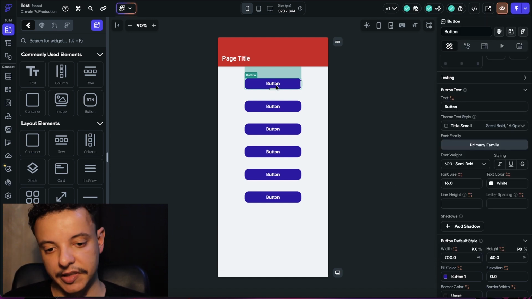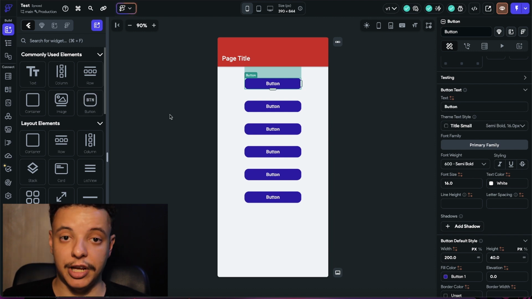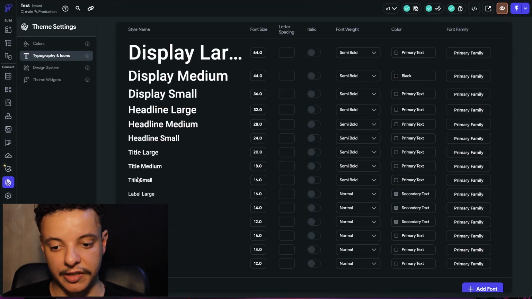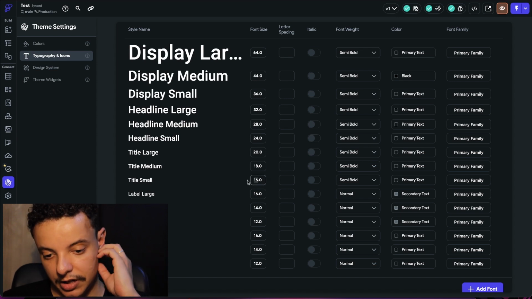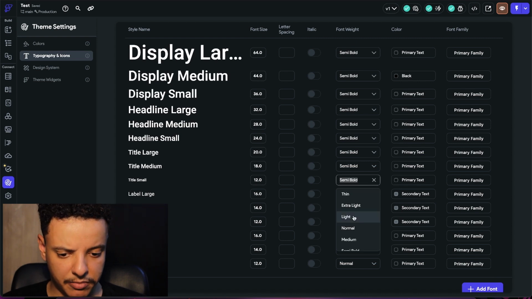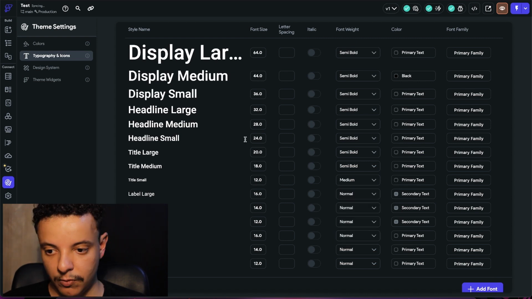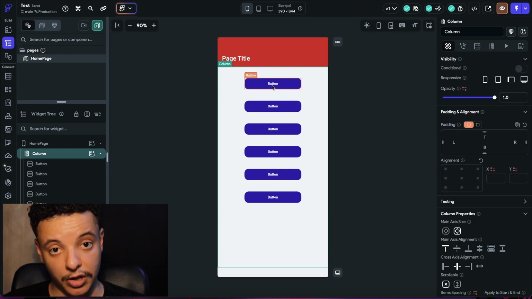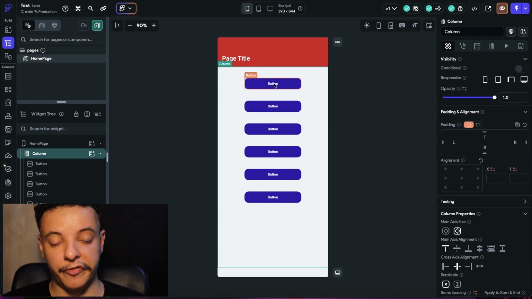Since my buttons in here are using the title small font style, if I want to change the text of every button, I'm going to select in the theme settings, title small, which is the style we are using for buttons. Let's say I want a smaller font, so I set 12, and instead of semi-bold, I set medium. Once I change it, you can see that our text is much smaller at 12 pixels, and our font weight is lighter as well.